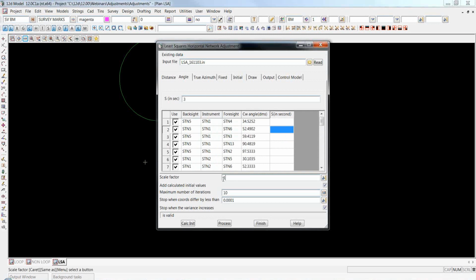Down here I've got a scale factor box, and to add initial calculations, maximum number of iterations, so it'll iterate through the data a maximum of 10 times, and it will also stop if it reaches an accuracy of 0.0001. Okay, and then if it starts to increase, it'll also stop as well. I've got that ticked on.